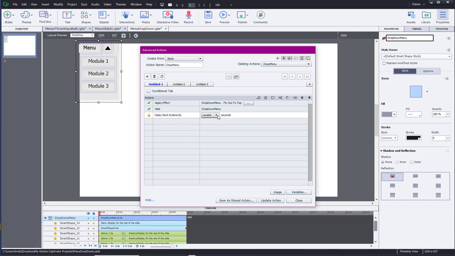Delay next actions by... I'm going to make this 1 second long because my animation is 1 second long, and I'm going to use this little arrow button to move that one up. So again, it applies in the order of the actions listed vertically. I'm going to apply the effect, fly out to top. For the drop-down menu, it's 1 second long. I'm going to delay the next action, hide, by 1 second, and the last action is going to be hide drop-down menu.